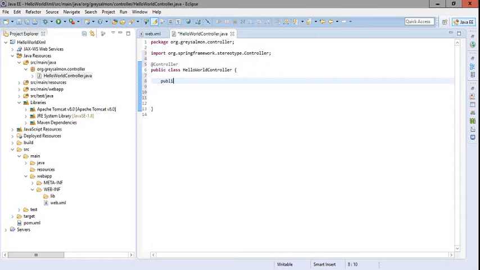First method will be public. It is public because it can be invoked externally by the dispatcher servlet. It is going to return a String. The string will be the logical view name, and the logical view name is always in the form of a string. Now here I design the method sayHello. Now this method will take one ModelMap as a parameter.